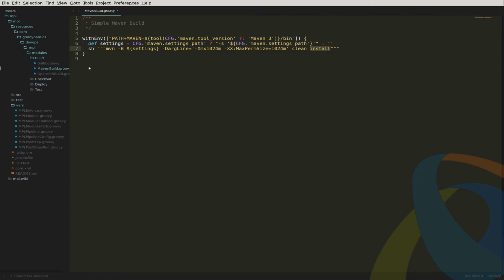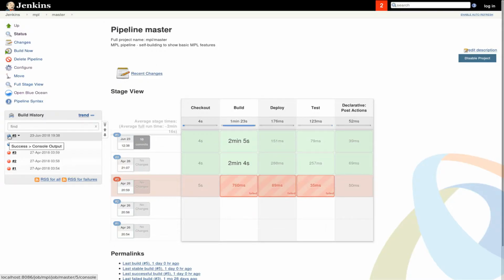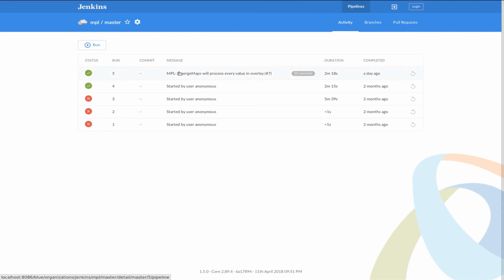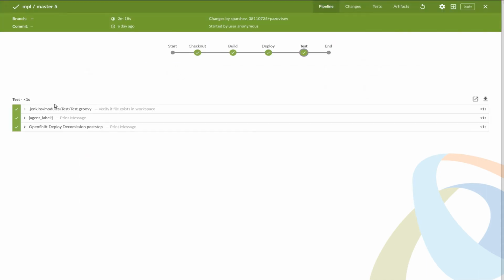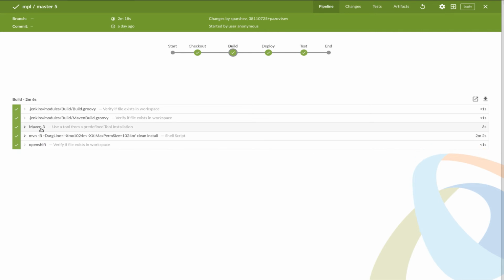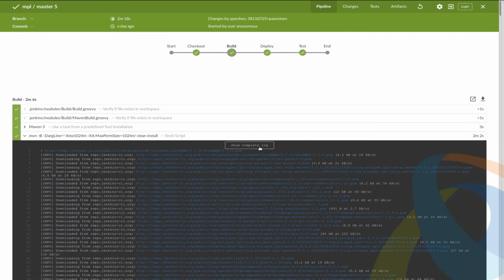Okay, let's switch to our MPL project build and check what's happening in the console during execution. We have the Blue Ocean interface installed, so let's use it. Clicking on the successful build, we can see the stages and steps. Opening the build stage, we can see the steps we need. Maven tool: it's unpacking Maven on the agent, and the mvn command execution can display the build console output. Let's open the complete log.